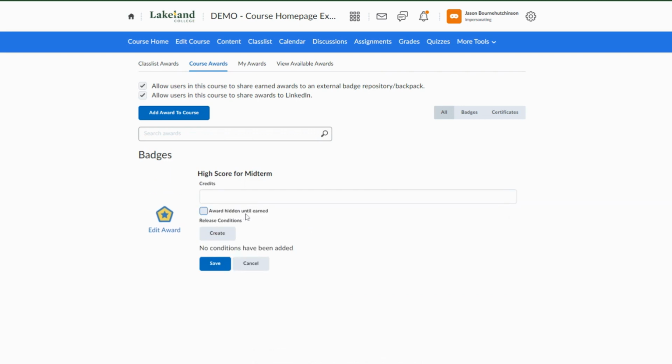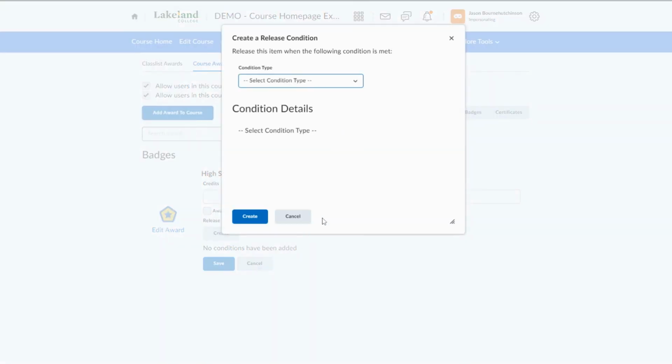Now let's edit some properties. I want to have this award hidden until it's earned, and I want to make the award go to those students with this release condition. So we're going to select Create, and we're going to find that midterm. Go through and create that condition. You're going to select the condition type, and since this is a midterm, I know it's going to be the score on that quiz.